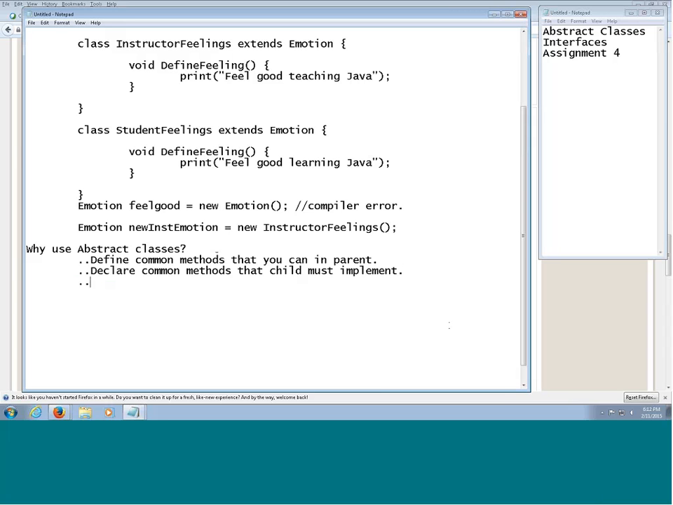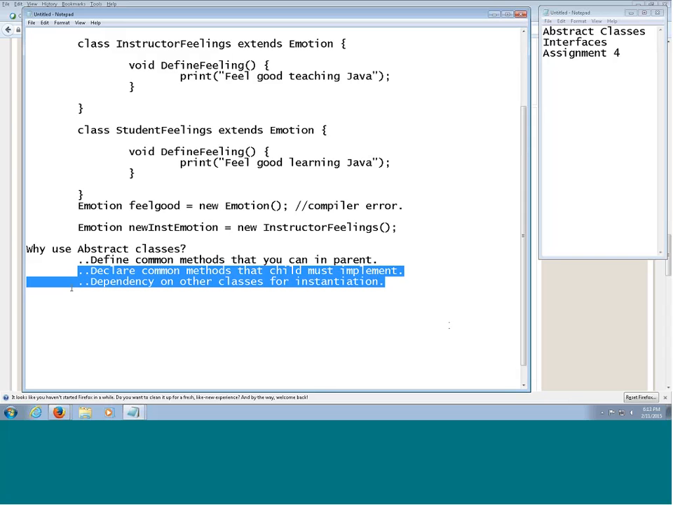You can also create a dependency on other classes for instantiation. If somebody's asking you these questions about abstract classes, right? Why would you use an abstract class versus a concrete class? The fact that you can declare a method and the fact that you create a dependency, right? You have thus created an abstract construct, an abstract way of defining something. And it's also reusable.